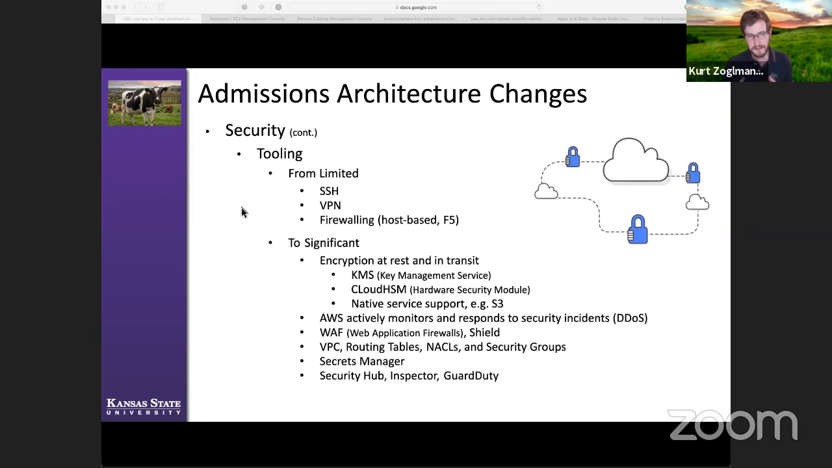So on the topic of security, we moved from an era where there was a limited amount of controls and technology to just a plethora of options available to us. So we moved from an era in our own data center. This is not physical security, but just using SSH, VPN, firewalling, either host-based and on the F5. In the case of admissions, it was both, making use of all kinds of technologies to secure the application.